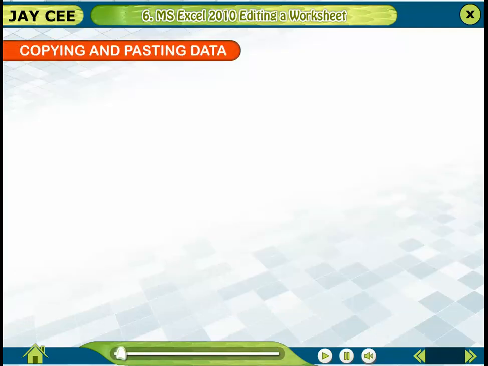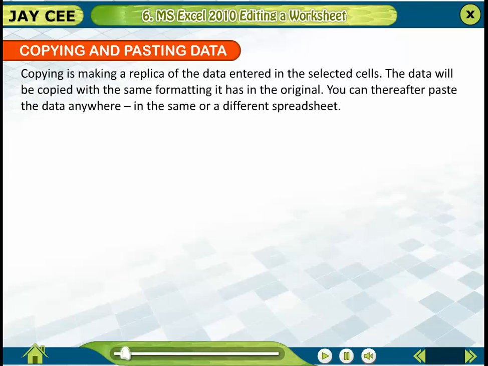Copying and pasting data. Copying is making a replica of the data entered in the selected cells. The data will be copied with the same formatting it has in the original. You can thereafter paste the data anywhere in the same or a different spreadsheet.